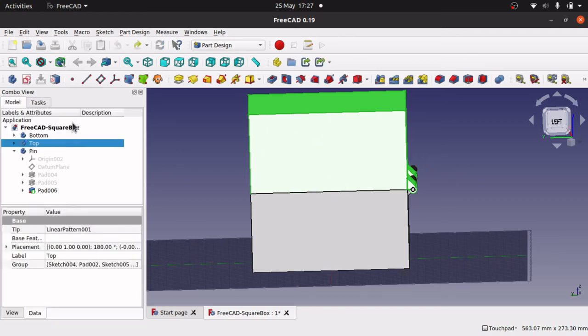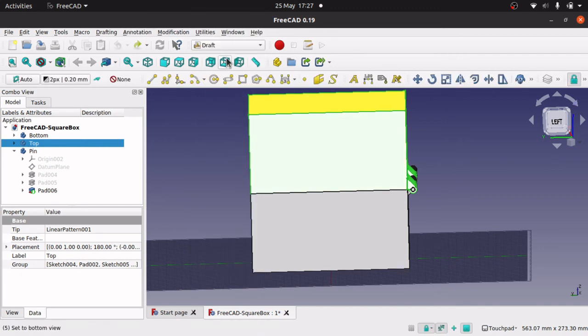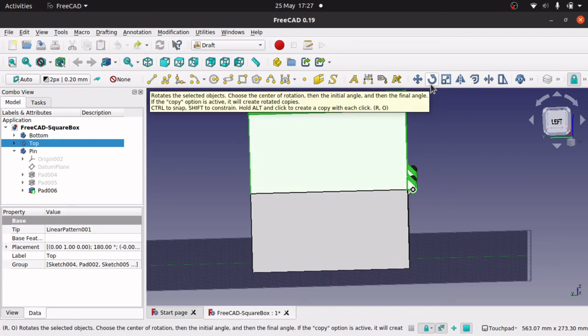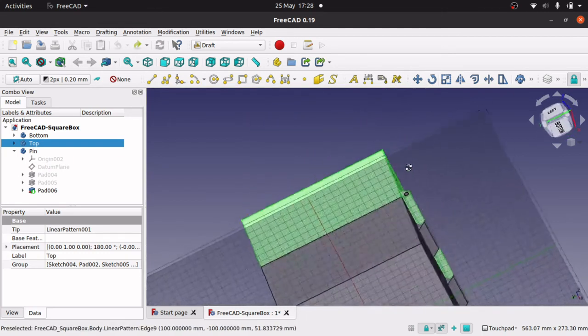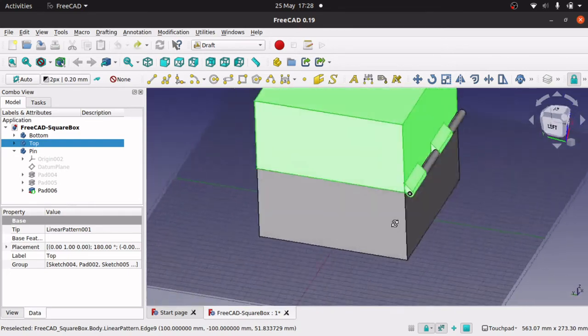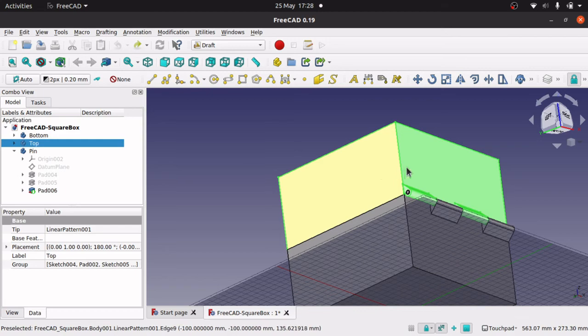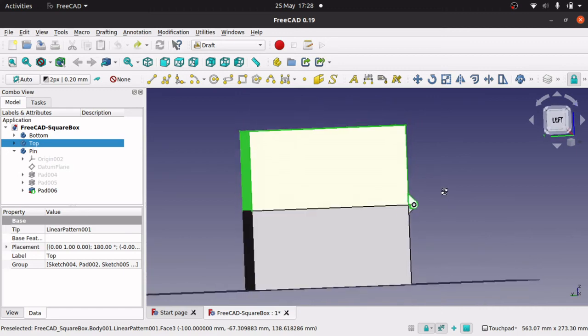So I'm going to come out of there, go into the draft workbench, where we've got a number of tools. We've got this rotate tool, and this is the one we want. Now, what we have to be careful of is when we rotate, we don't want anything affecting the rotation. So you have to be careful of the placement of the rotation.